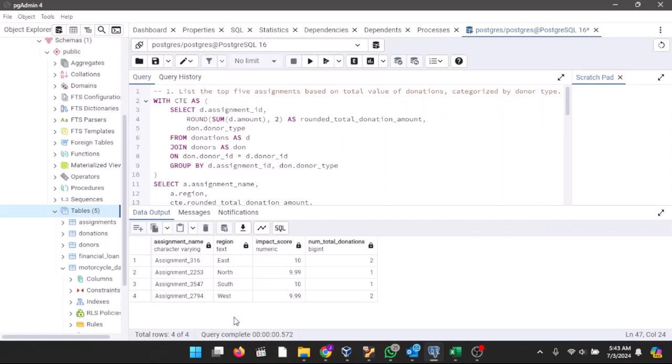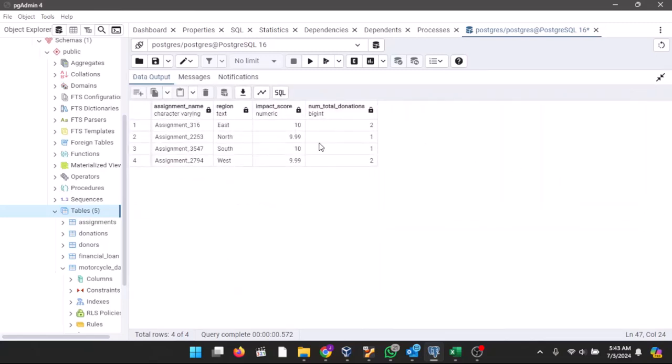And as you can see, in this particular table we have the number of donations, the impact score, the region, and the assignment name. Now you can see that in the East, that is the region East, we had 2 donations, and the impact score for these donations was the best, that is the highest, 10 out of 10. When you come to the North, we had 9.99, South we had 10, and West we had 9.99.